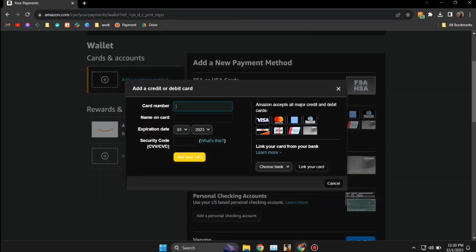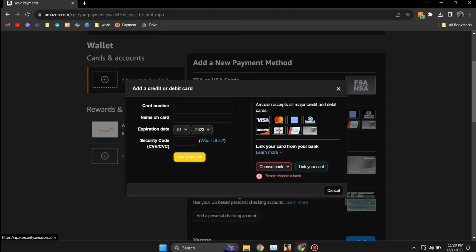Then you're going to put in your PayPal debit card or credit card amount, like the number, and then the name on your card, the expiration date, and then the CVV or CVC, and then click on add your card. Or you could also link your card just like that, and there you go. This is how to do it.